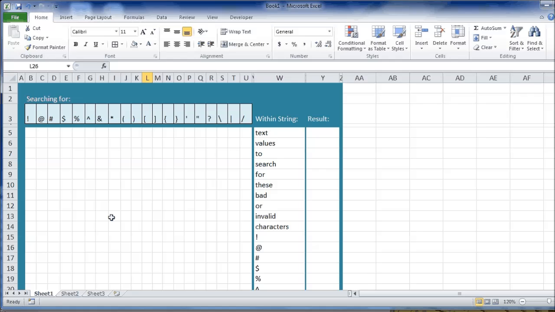Hey there, YouTube. Somebody had asked me the other day if I could help them identify a character within a string of text. And I thought, hey, I can do that. So I figured I'd write this program and share it with you guys in case you were trying to figure out how to do the same thing.